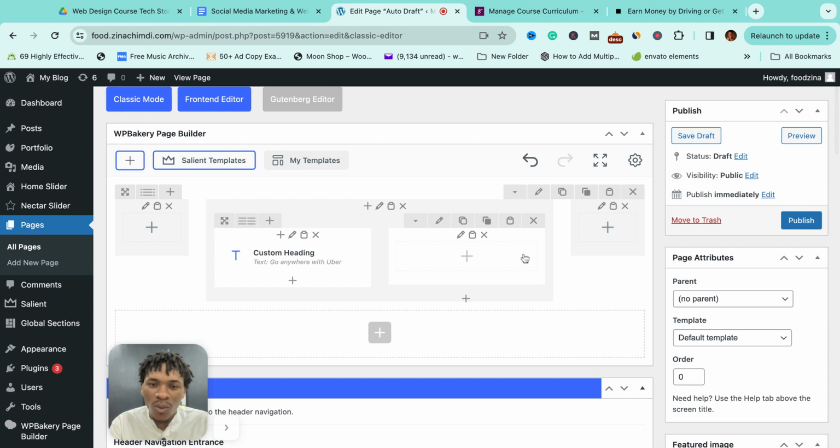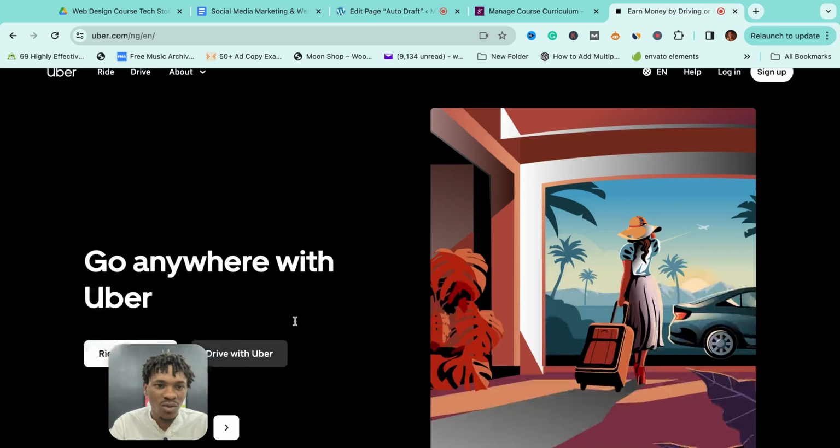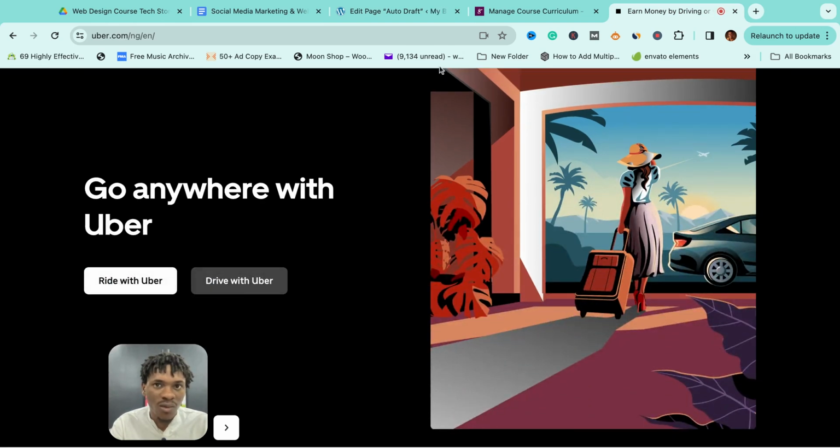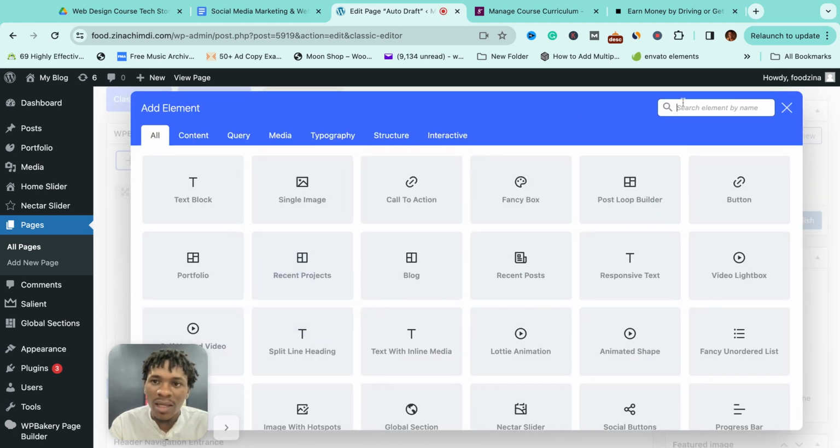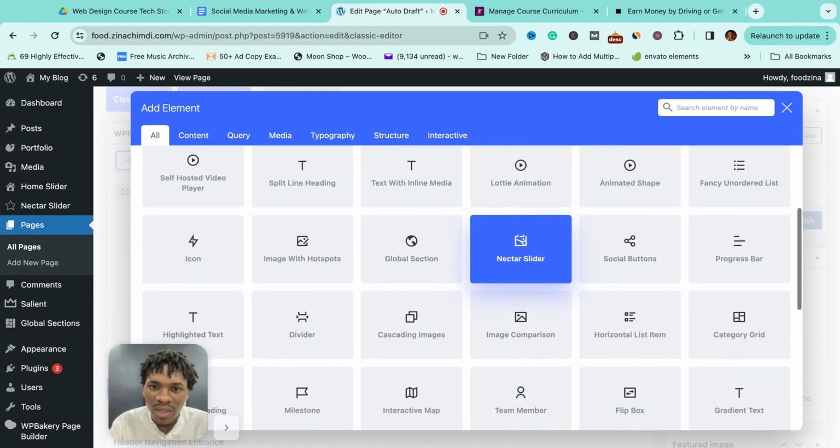All right, also let me add to the right, beneath this we add 2 buttons. If you notice, there are 2 buttons. See, ride with Uber, drive with Uber. So I'm going to prepend to this column, which means I want to add another thing to this particular column. And for that, I'm looking for a button. Button is also an element here.